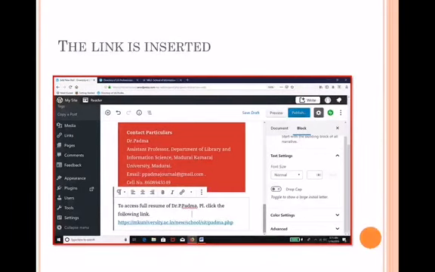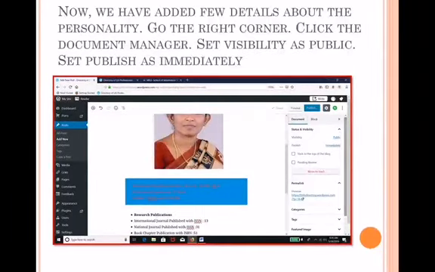So once all these things are done, you can go to the right side of the screen. Here you can see status and visibility. Set visibility as public so that everybody can see. If you don't choose this, users may not be able to see this particular post. Make it public, and under publish, make it immediately, in the sense you want to publish this post immediately.